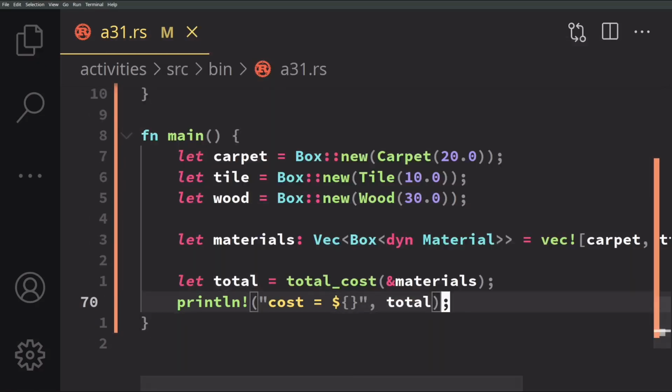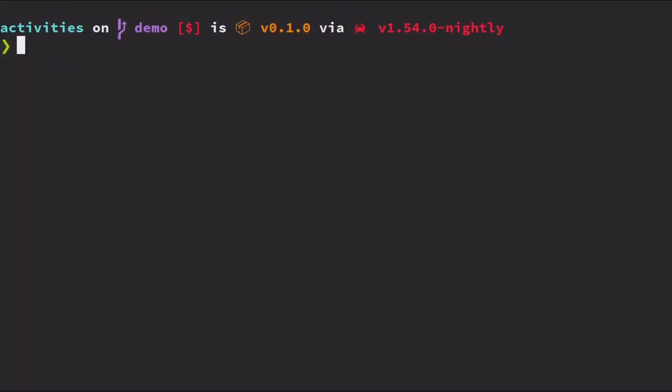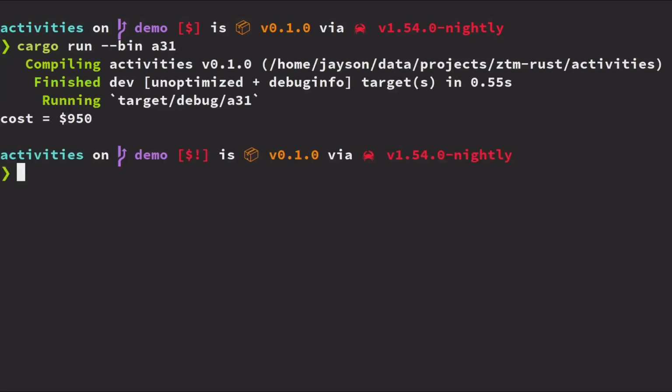To run the program, we'll go to terminal at the top, new terminal. We're in activity 31, so do cargo run --bin A31. And the total cost for this listing of materials is $950.